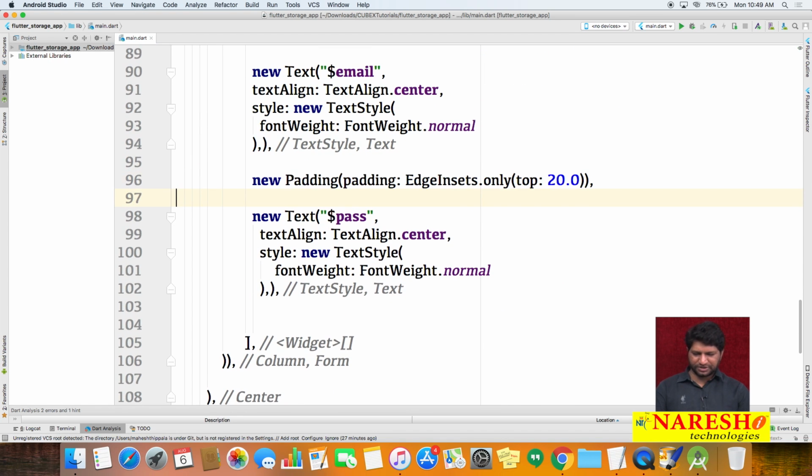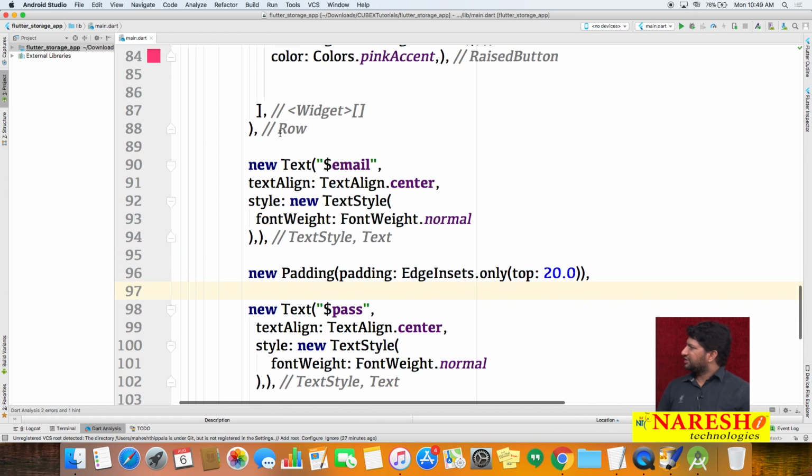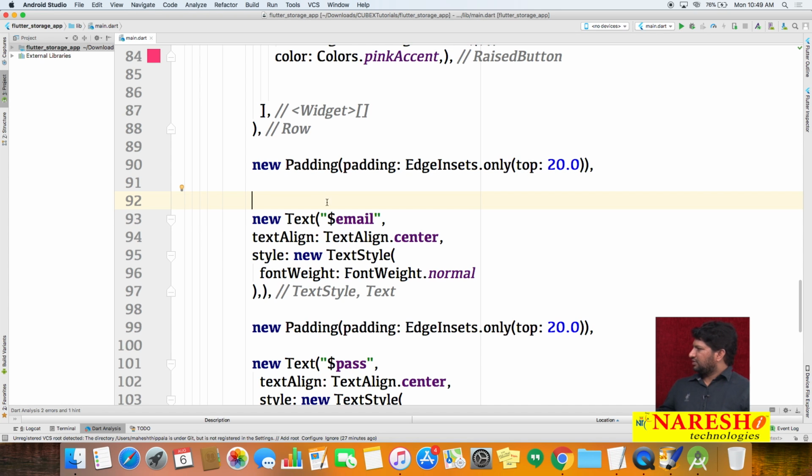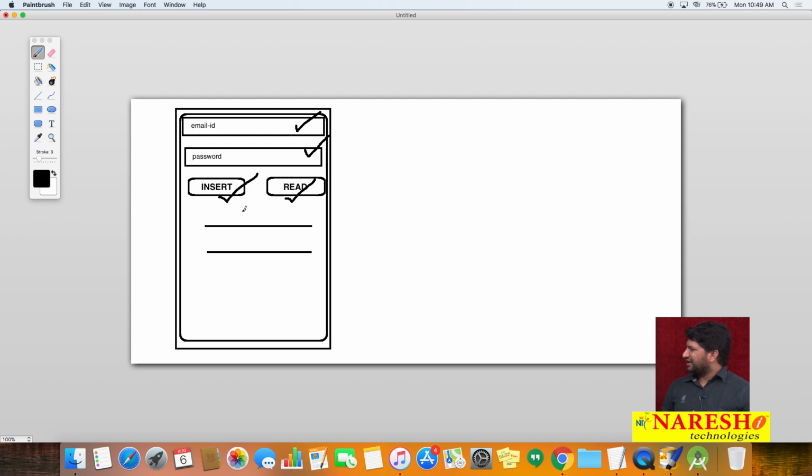Between these two text tree components, we are applying some padding. And here also, better, we applied the padding, meaning on top of this email text and below these buttons we applied some padding, 20 pixels of space. Then we created one label for displaying the email value, and one more label for displaying the password value.